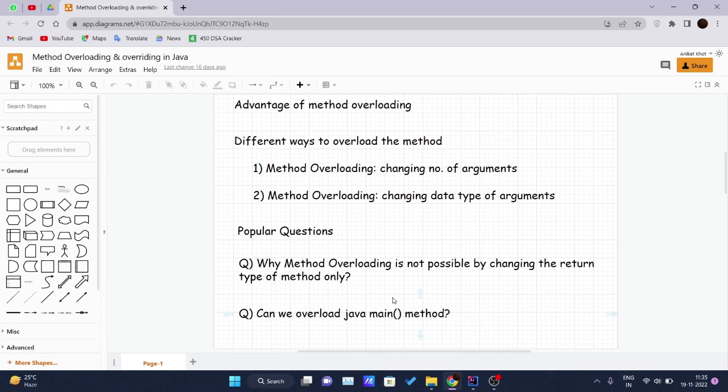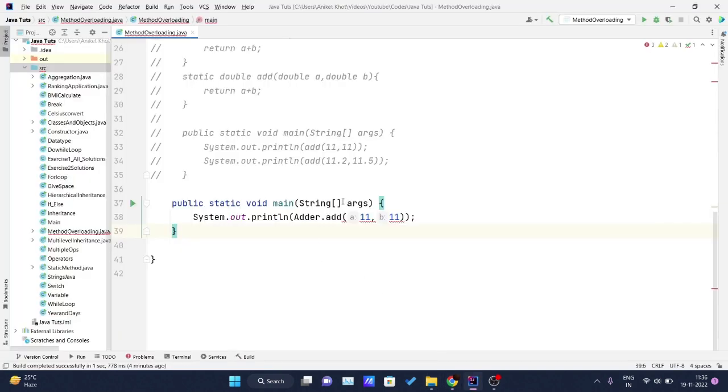And one more question is: can we overload the Java main method? Yes, by method overloading, you can have a number of main methods in the class. But the JVM calls only the main method which receives the string array as an argument.